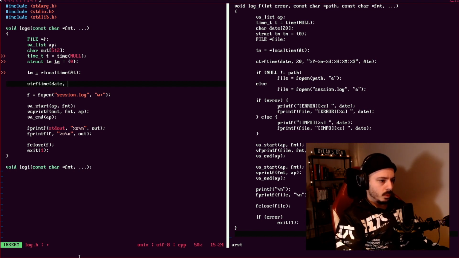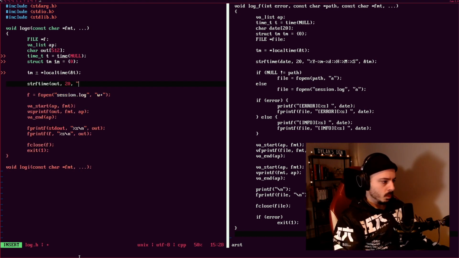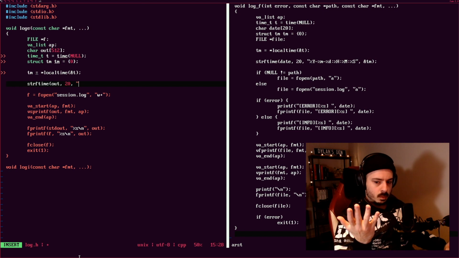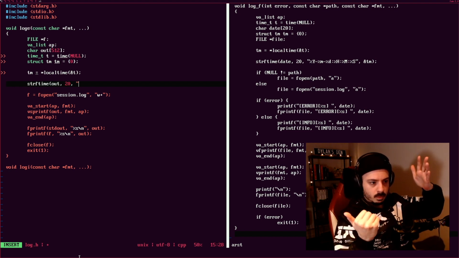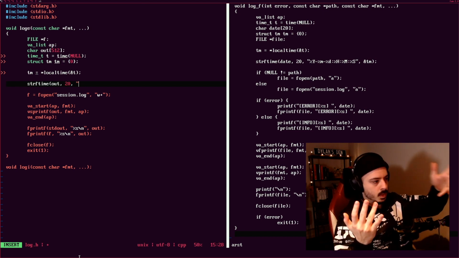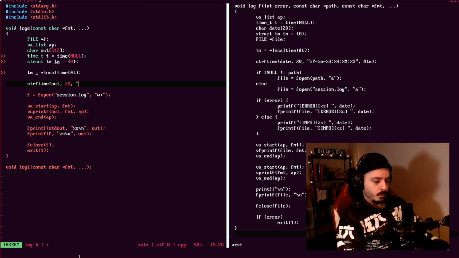Date 20. So this is where we want to put it. I think what we want to do is actually put it in our out variable. We'll say it's 20 long. Why did we say 20, I wonder? Well, let's have a look. So year, dash, month, dash, day, colon, hour, colon, minute, colon, second, null terminator. Okay, yeah. So we actually need 20.